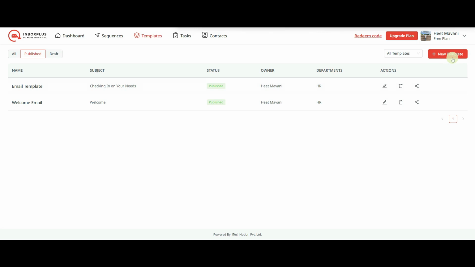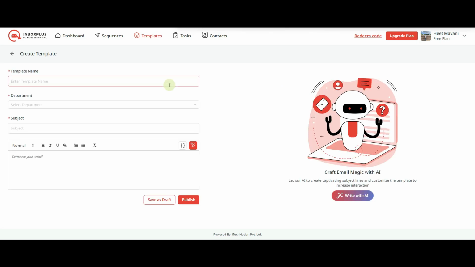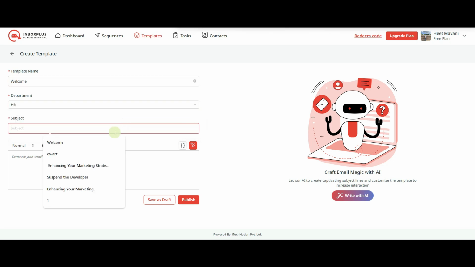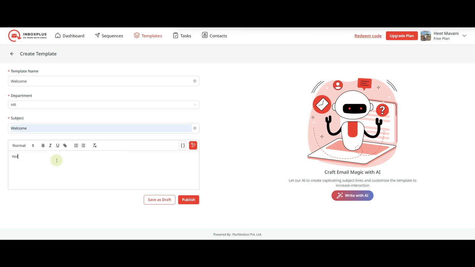Next, click on the New Template button. Here, you can start by giving your template a name. This helps you identify it later. Let's name this one Welcome Email. Now, you can add your subject line and body text. For this example, let's write a simple welcome message.